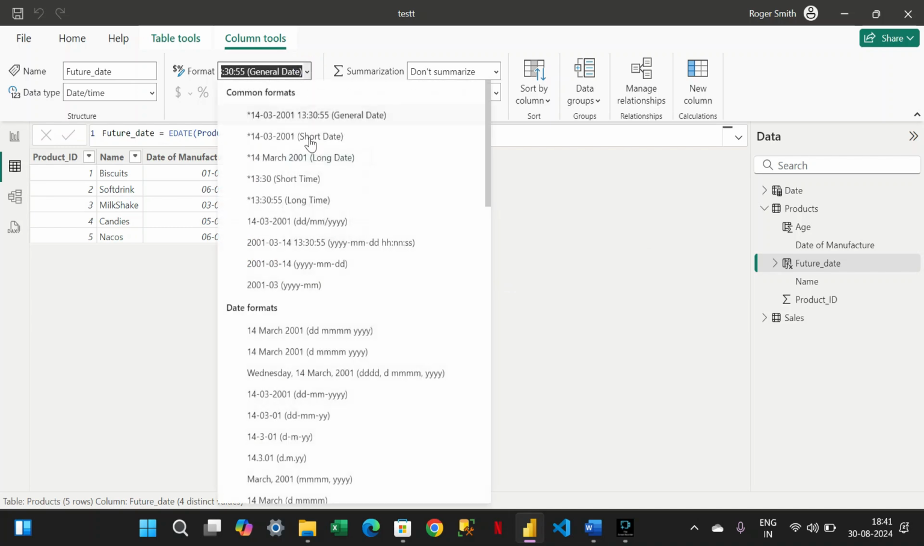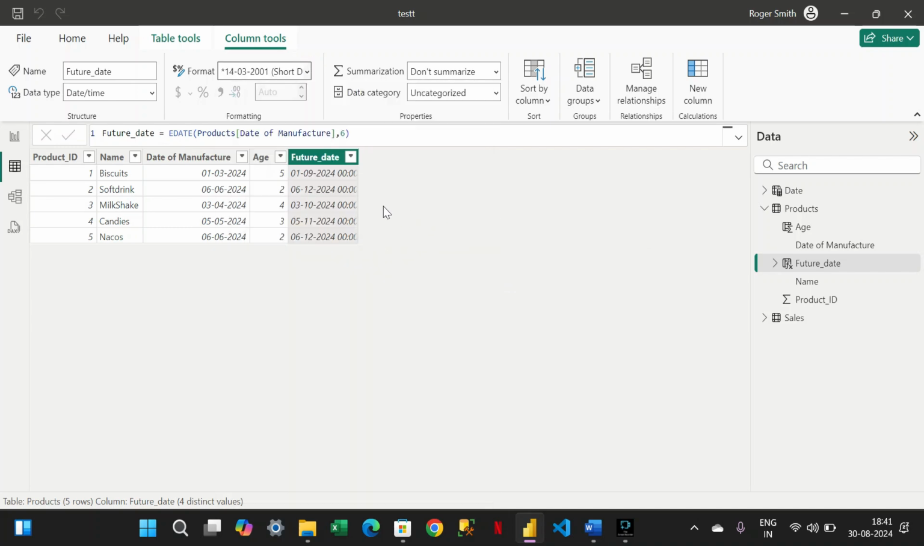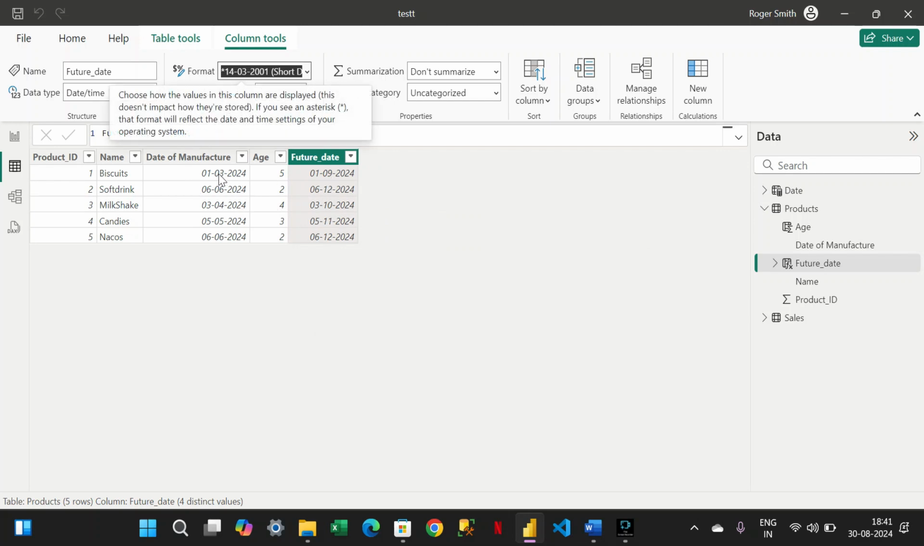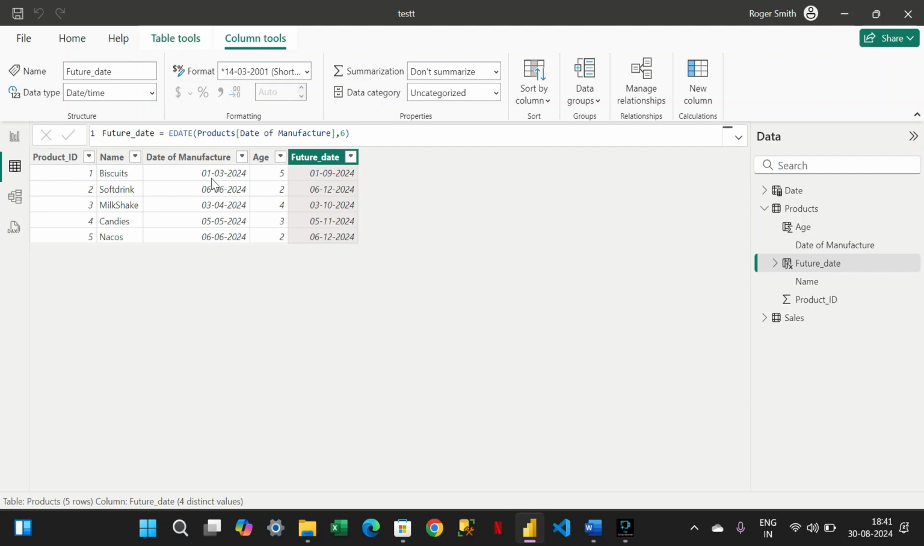Okay, just add a format here. See guys, so you're getting a 6 month date here. So on this date, they might have some kind of expiry date or something like that. So it will show you like this, from date of manufacture to expiry date. Okay, you can also mention your expiry date or something like that.